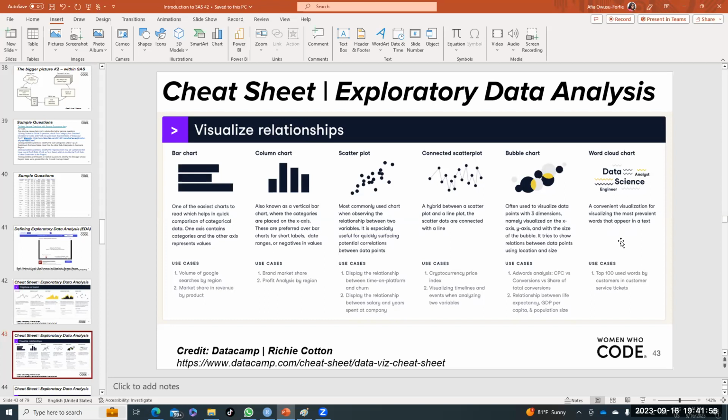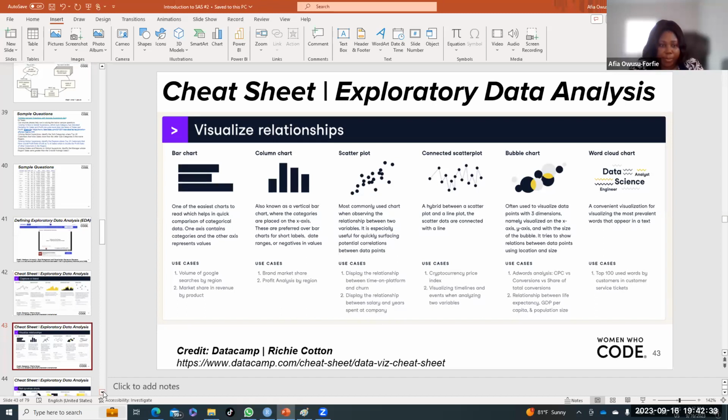Connected scatter plot, a hybrid between a scatter plot and a line plot. The scatter dots are connected with the line. Bubble chart, often used to visualize data points with 3 dimensions, namely visualized on the x-axis, y-axis, and with the size of the bubble. It tries to show relations between data points using location and size. The last one is the word cloud chart, a convenient visualization for visualizing the most prevalent words that appear in a text. Thank you so much, Yaopo.